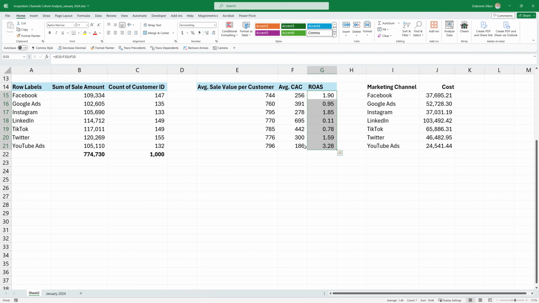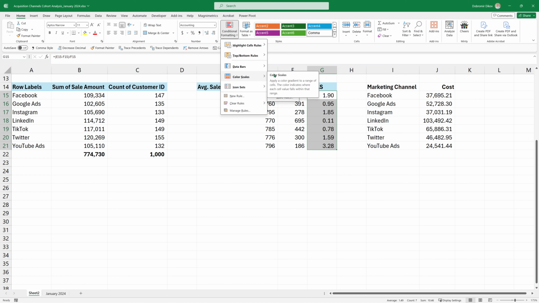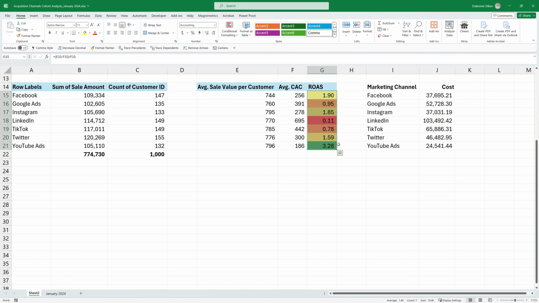We don't really need it, but if there are more rows, what I like to do is color scales. Just grab the first color scale, and you can immediately see that we're making only 11 cents on each dollar that we spend to acquire a customer. Especially if we have additional costs, this wouldn't work. This will be a losing marketing channel, and we might want to consider stopping our LinkedIn ads.